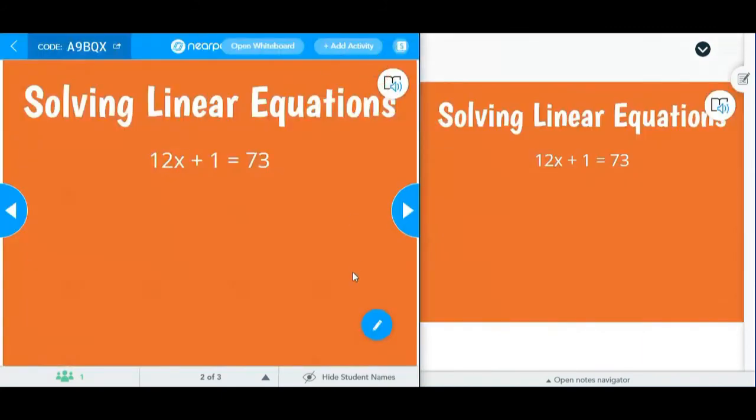Hope you guys find this tip useful, and hopefully you can use this in your next live lesson working with Nearpod.